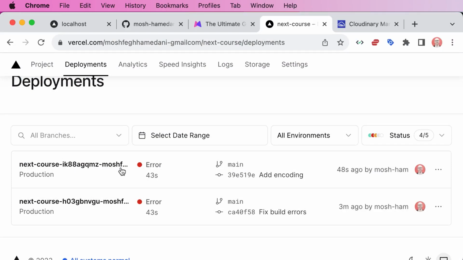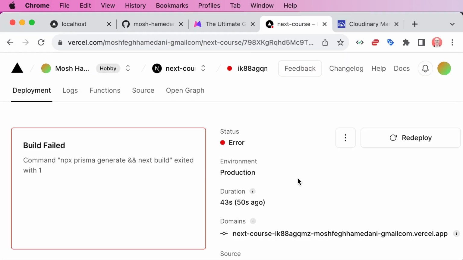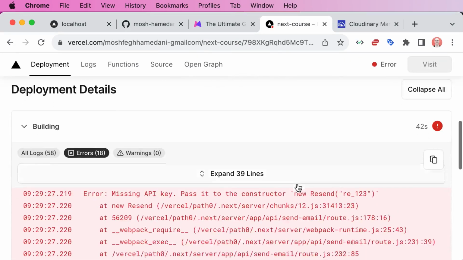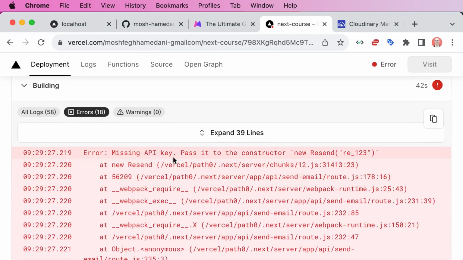All right, we have another failure. So click here and look at the log, missing API keys. All right, this is coming from Resend for sending emails. Now, unfortunately, we cannot use Resend at this moment because we have to register a domain and configure a bunch of stuff in a DNS server. So to get past this error, we have to remove the code for sending emails.